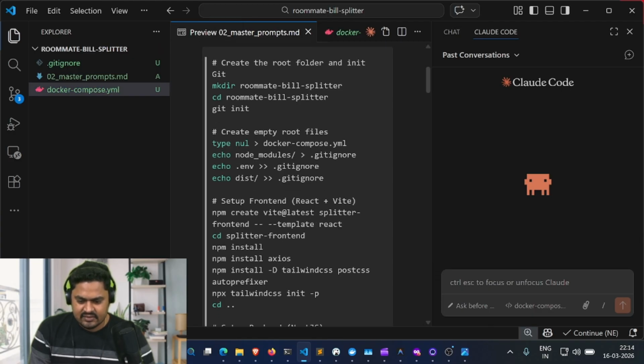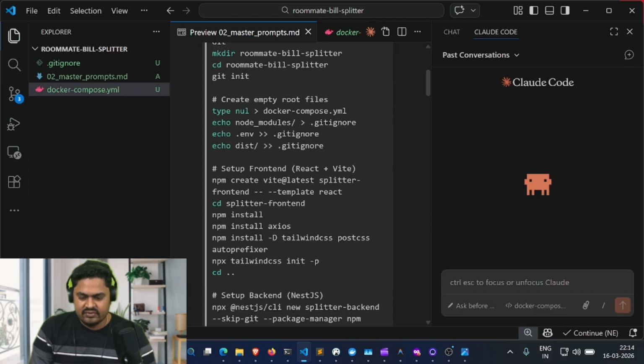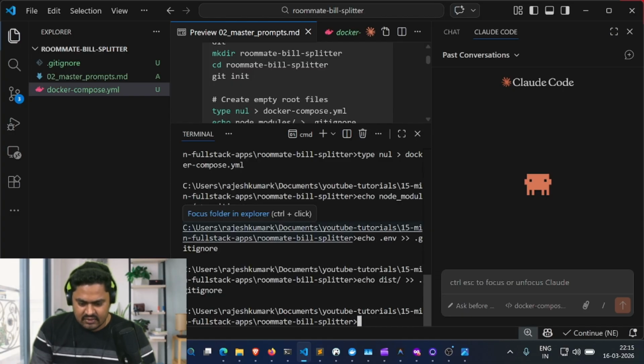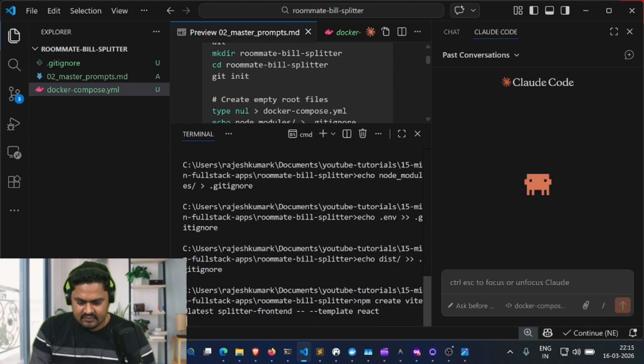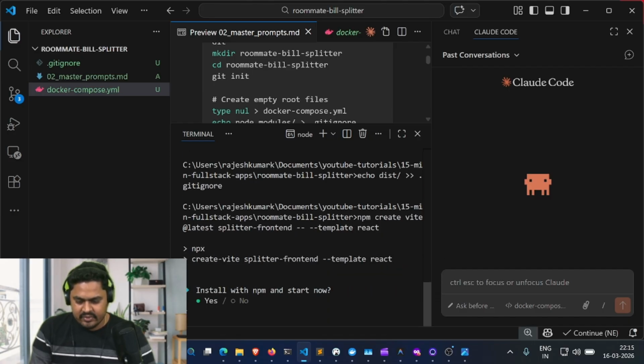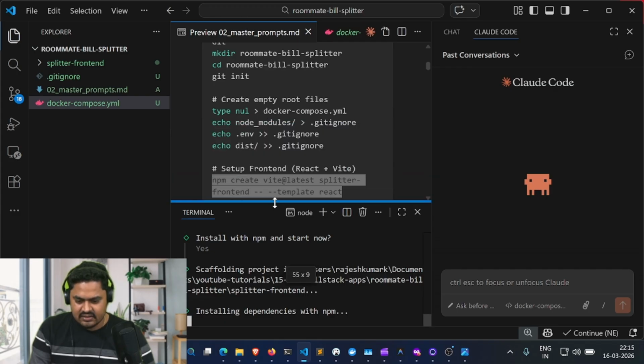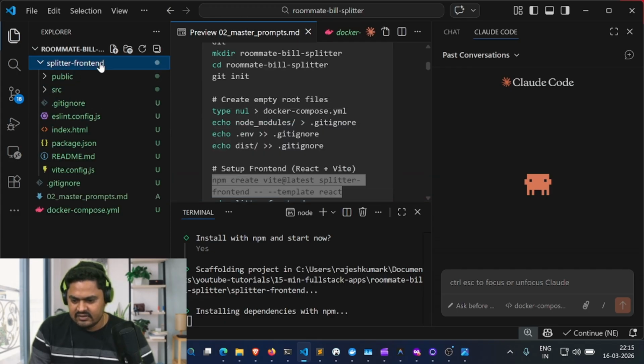Moving to the next steps. After that we'll be setting up the frontend project. We'll use the command to create the frontend project of React using Vite. Now we'll come here and run the command. This will create our sample React application for us, and a folder will be created called splitter-frontend. In the meantime, while it is installing the packages, we are able to see the folder is created.